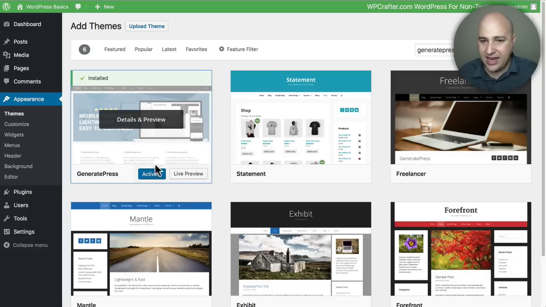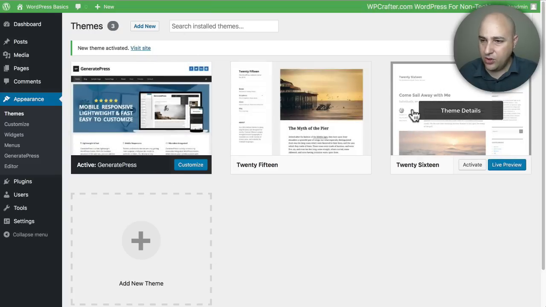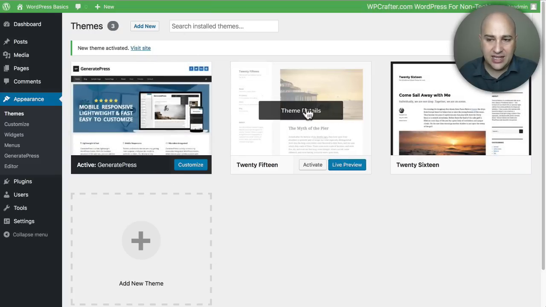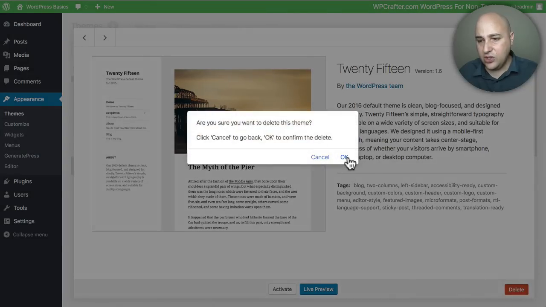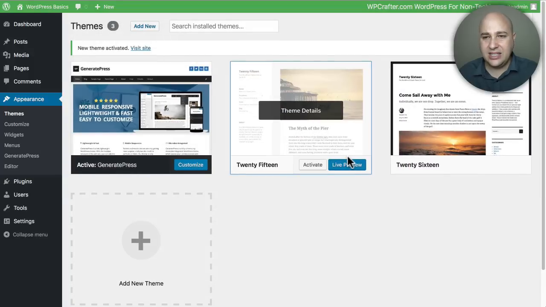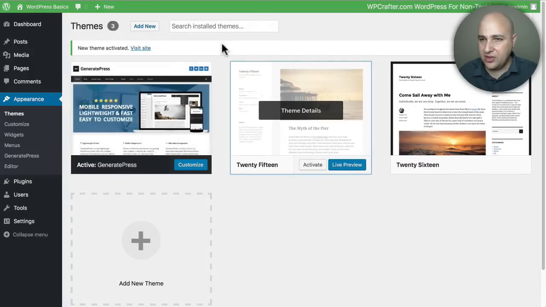So I'm gonna go ahead and click on activate. And now this theme is activated. So these are my old themes. Now you can delete themes really easy. You just click on it and then click on delete. And then you need to confirm it. And then that will delete that theme. Okay, so now I have the GeneratePress theme on my site.